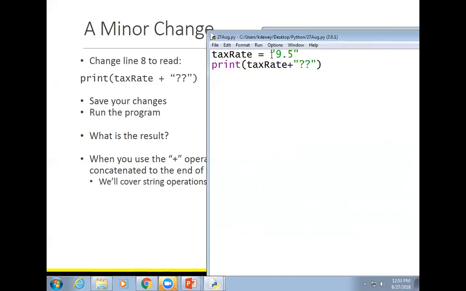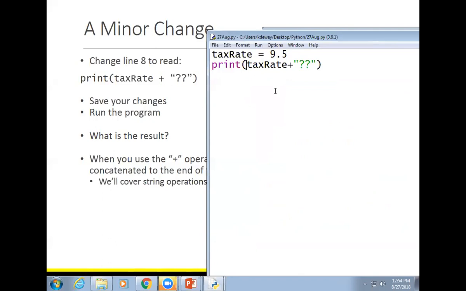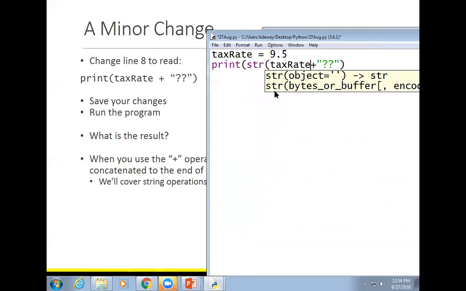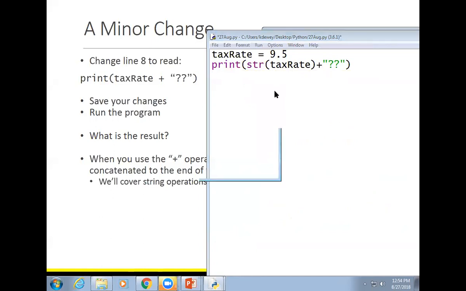But again, if I have it as a float, I get the error because it's trying to use the plus sign as string concatenation. It's like, well, you can't add a float and a string together. So how can I fix that? Well, one way you can fix it is you can always convert this one to a string. You can say str. What that does is it converted it to a string.